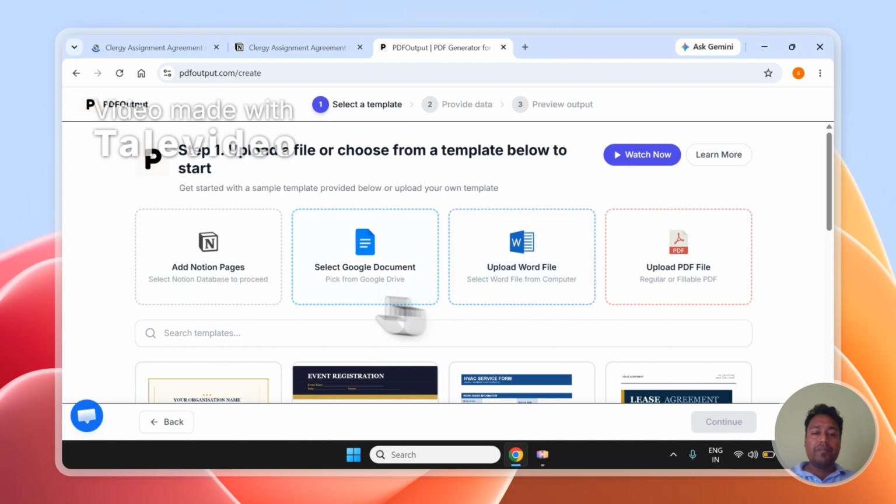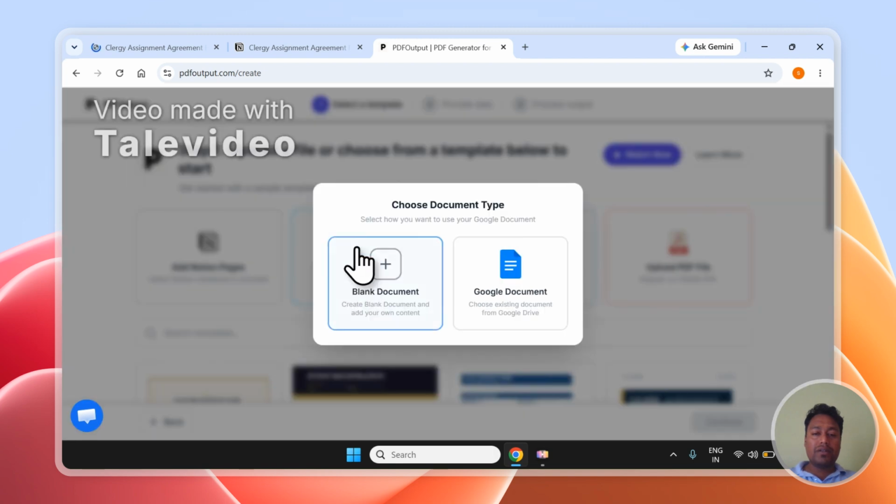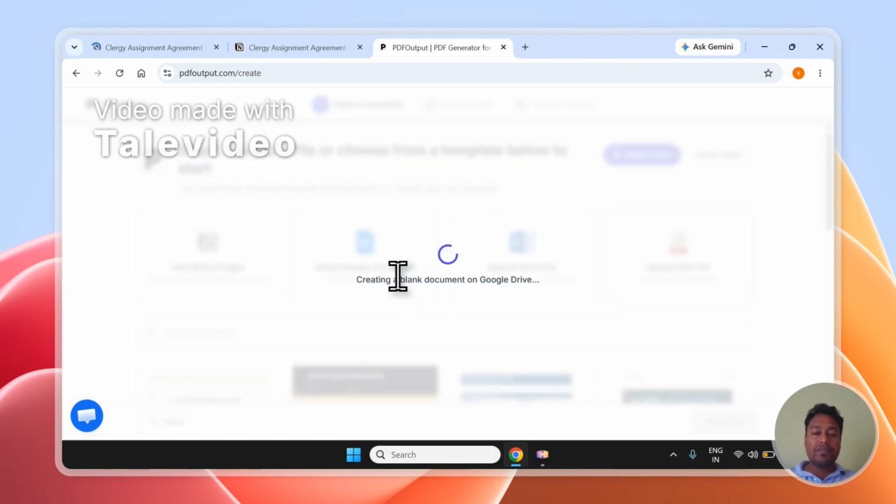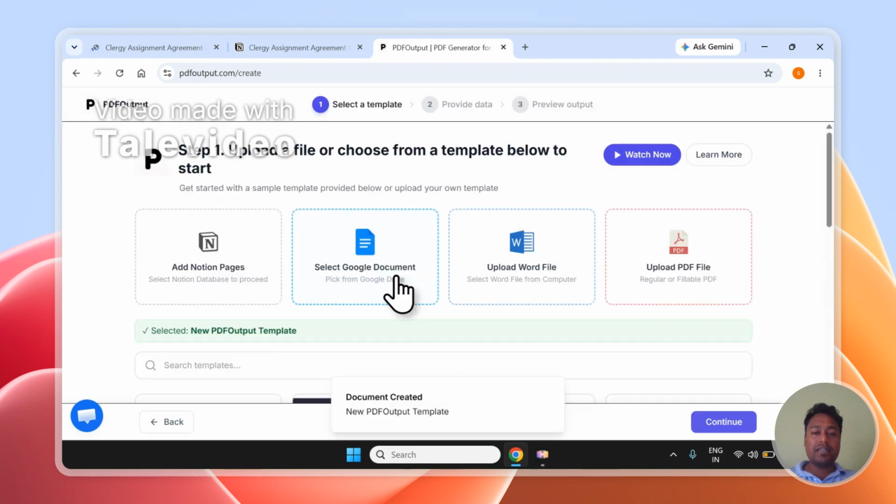Now you can upload a template onto this particular automation in various formats. You have a Google document, you have a Word file, you have a PDF file. You can even use Notion pages to convert to PDF as well. So all the options are available. I will use a Google document, and I will go with a blank document. If you already have a template, you can go with this existing document, but instead I will go with a blank document. As I choose a blank document, it will create a new document for me.